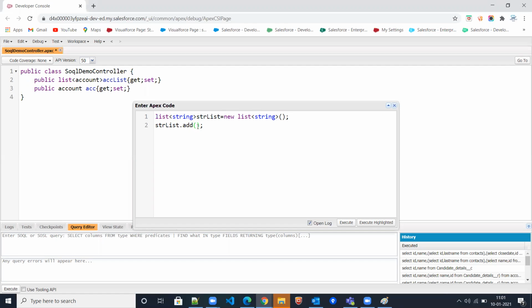If you want to remove anything, we'll write remove. If we want to remove all the things, then we'll write remove all. So we have this one list.